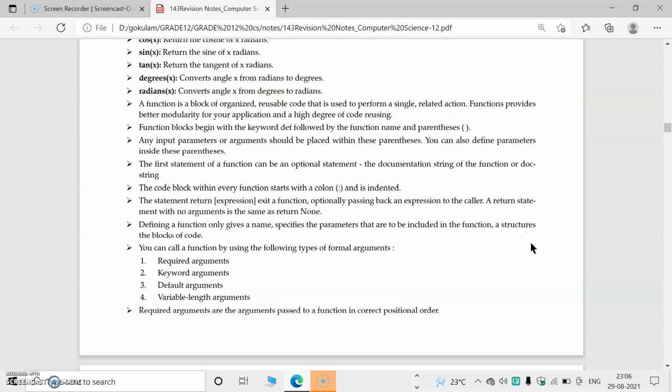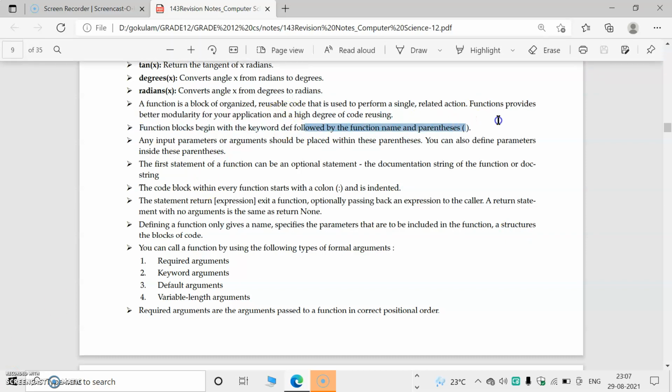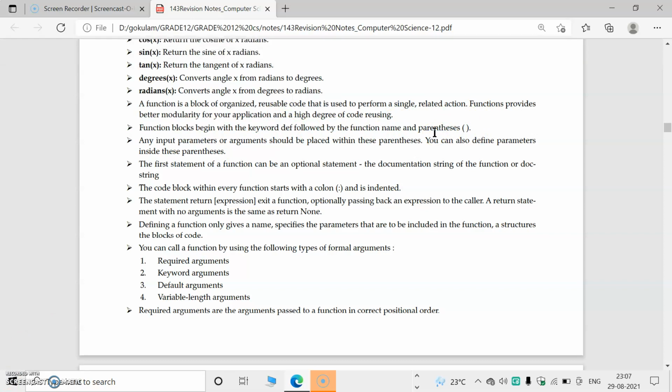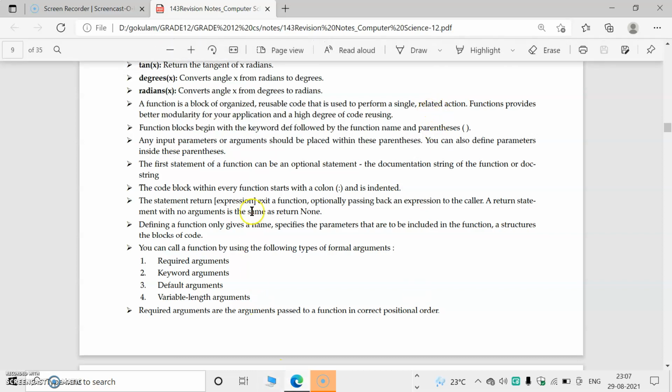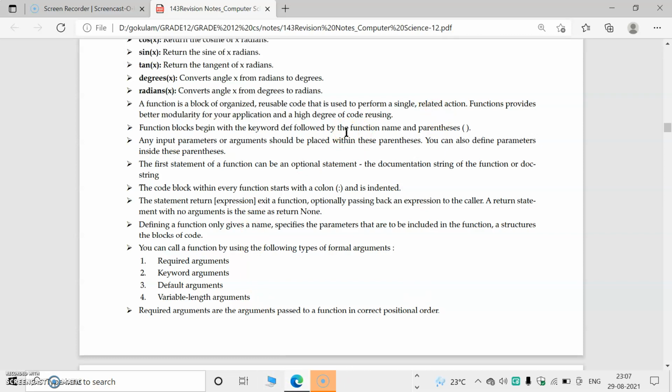Then next is user-defined functions. What is a user-defined function? We can define our own function by using user-defined functions. A user-defined function contains the keyword def followed by the function name and parentheses. That part is known as the function definition. In a function definition, two parts are there: the function header and the function body. The function header looks like def followed by the function name, then parentheses, then a colon.